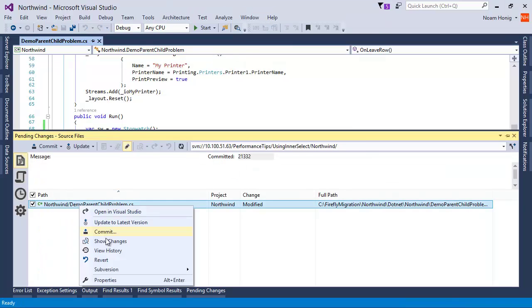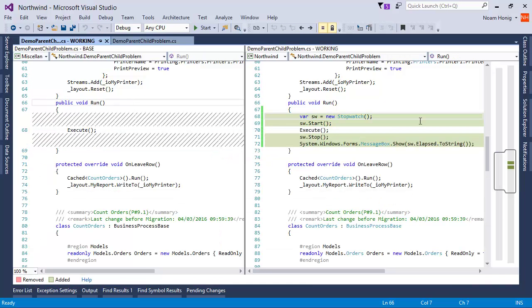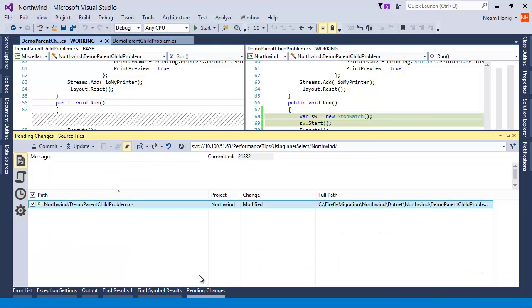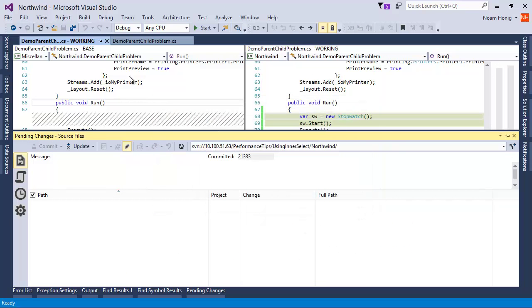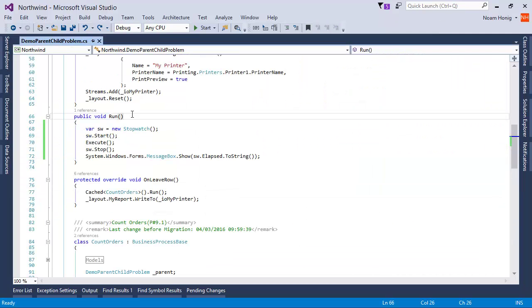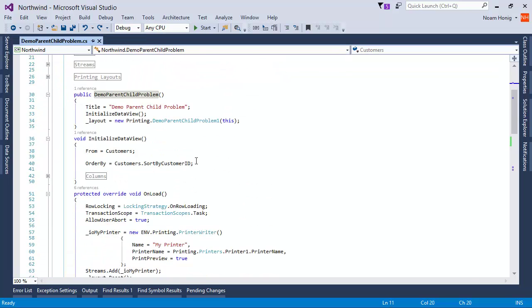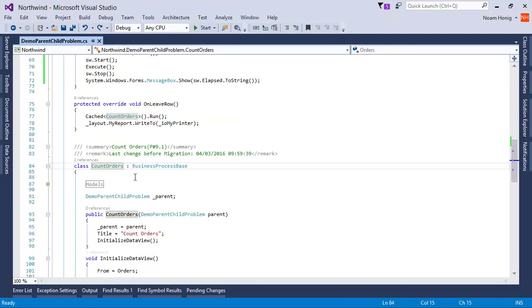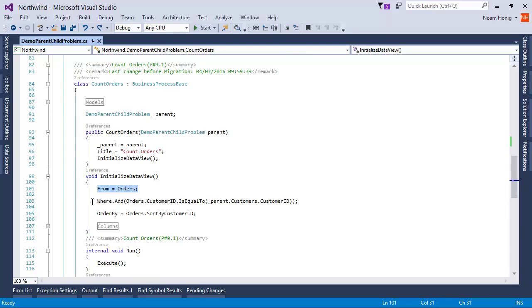And so the only thing we've added so far was the stopwatch to measure the times. Let's keep it. Cool. Now let's have a look at what do we have here. We have a parent task, okay, with the main table of customers, and we have an inner class, count orders, that iterates the orders where order customer ID is equal to parent customer ID. Okay, so this is the starting point. Two controllers, one runs on customers, the other runs on orders, and here we are.